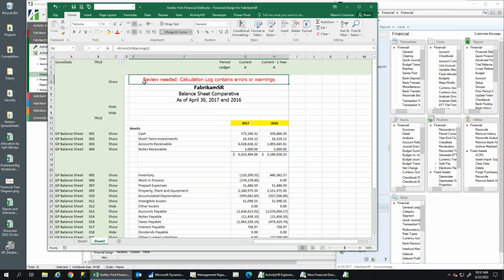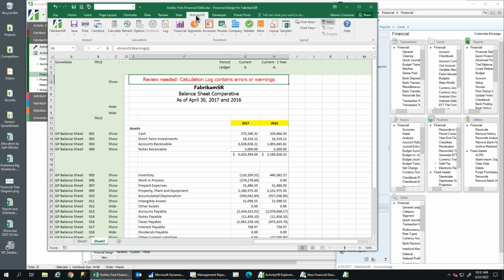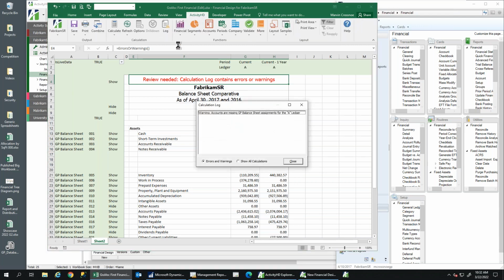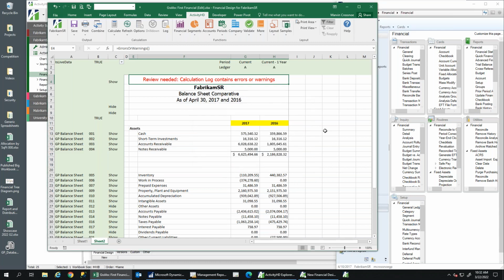It says review needed. How many times in Management Reporter have you built a financial and you forgot to go in and maybe add a new account to your group of accounts that make up your aggregations? That's what this is telling you, and that's why we built this report this way. We wanted to show you that you can go into Activity HD and go to the log, and it will tell you here before you produce the financial that you're missing some accounts. So you need to go fix that.